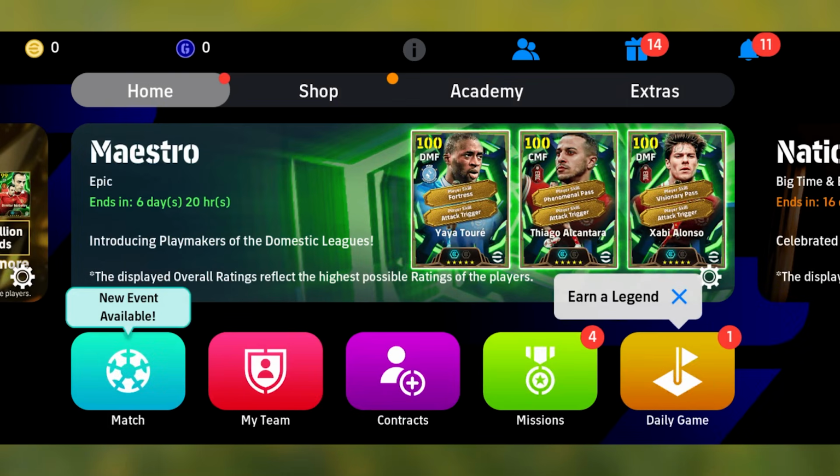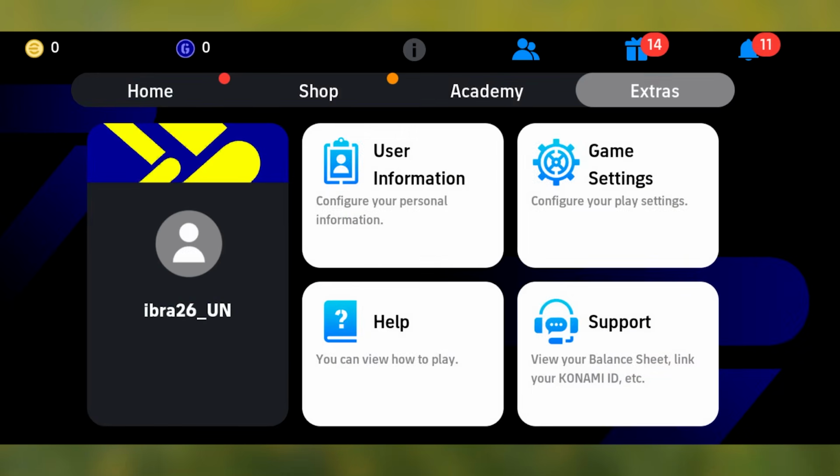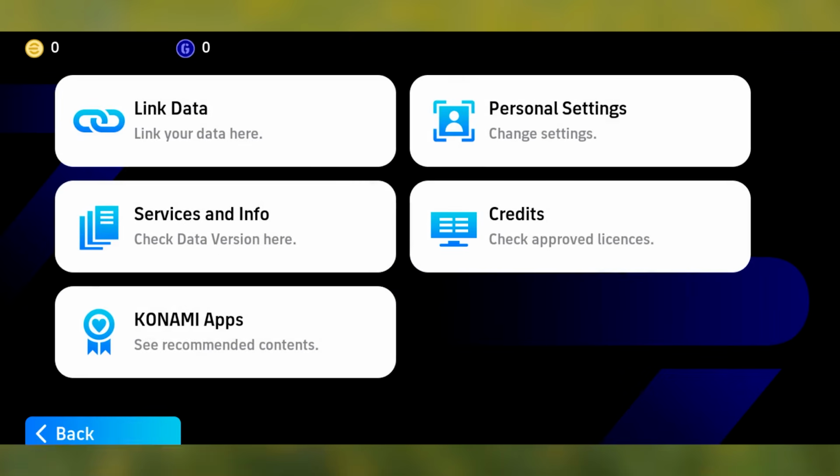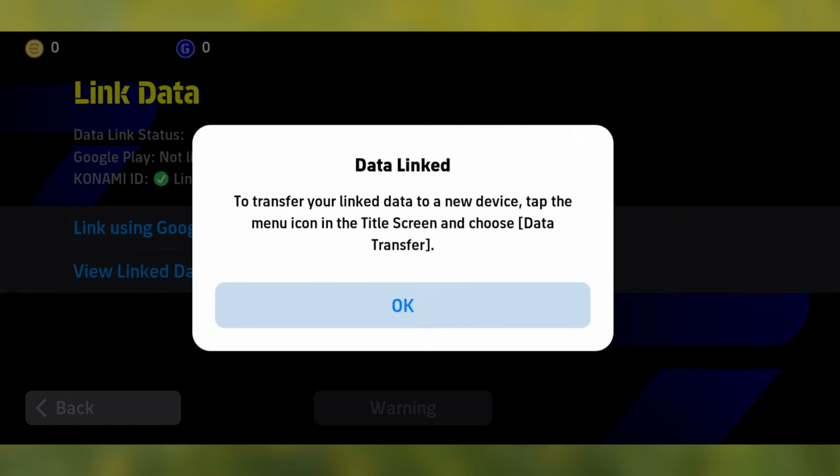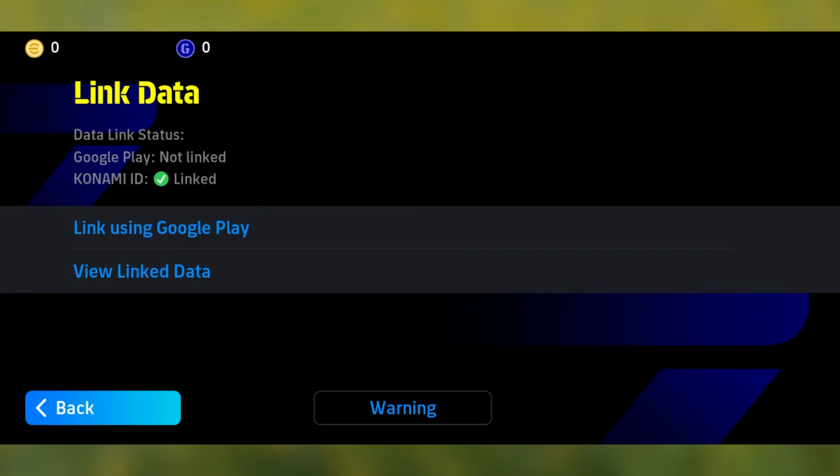So if I go to extras, then select support, and then select link data, and then click OK, you can see my Konami ID is now linked. Even if I change device, I'll be able to log in again using the link data for Konami ID on another device without losing my data.